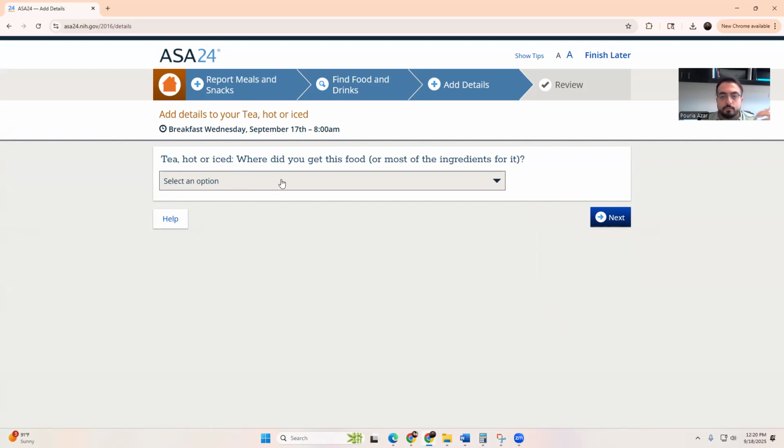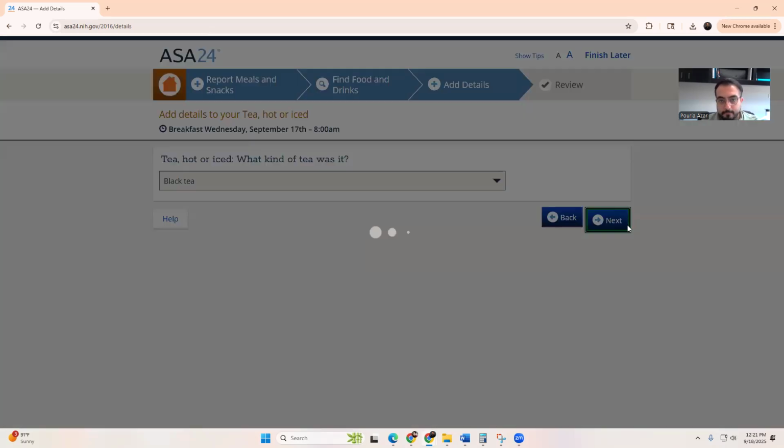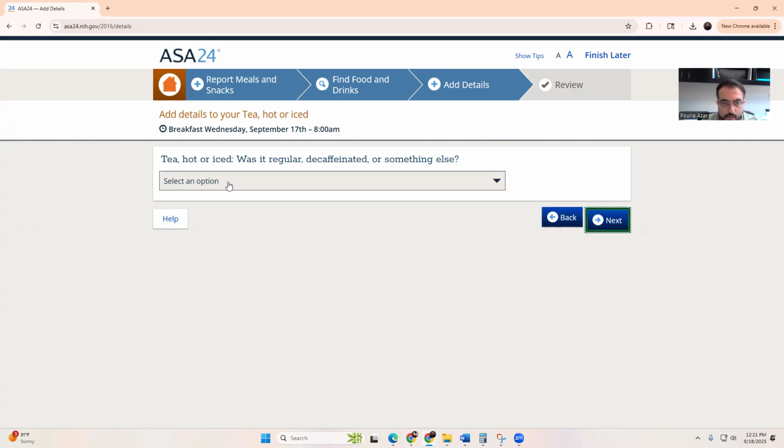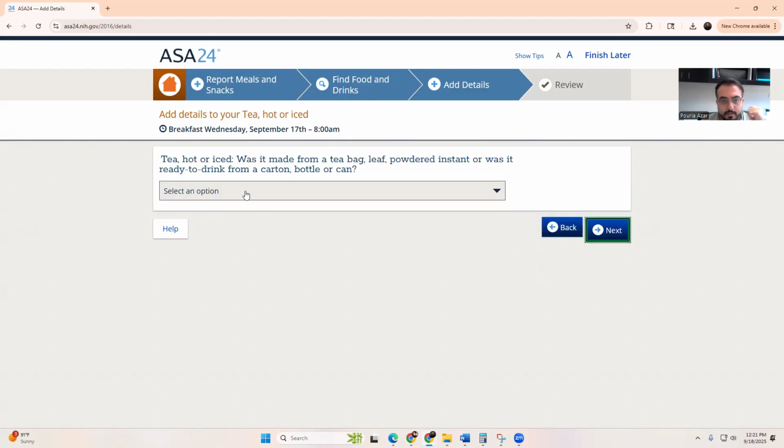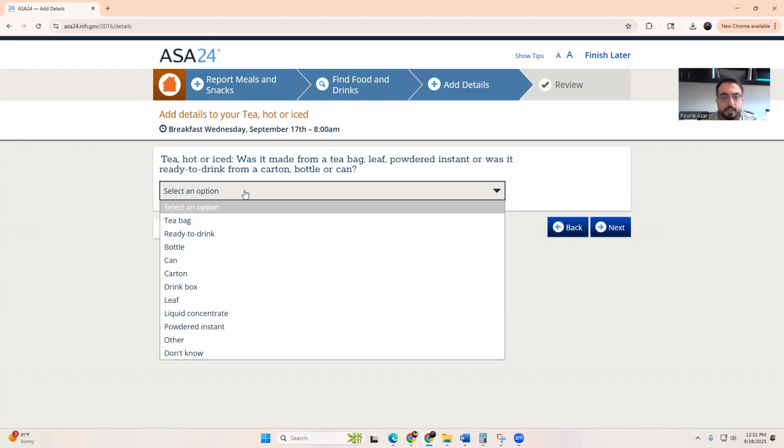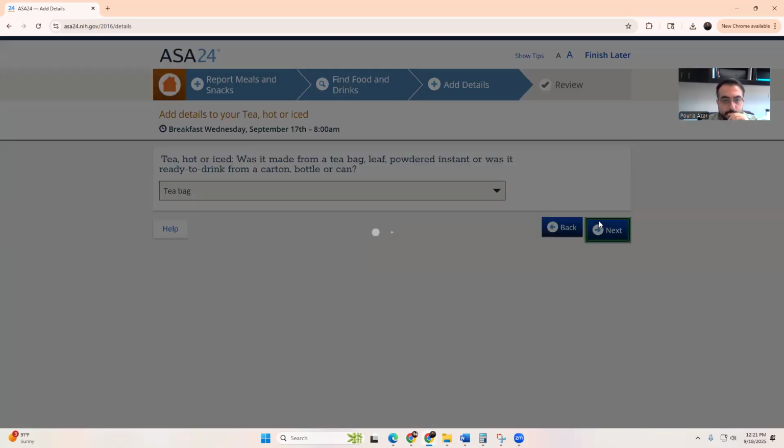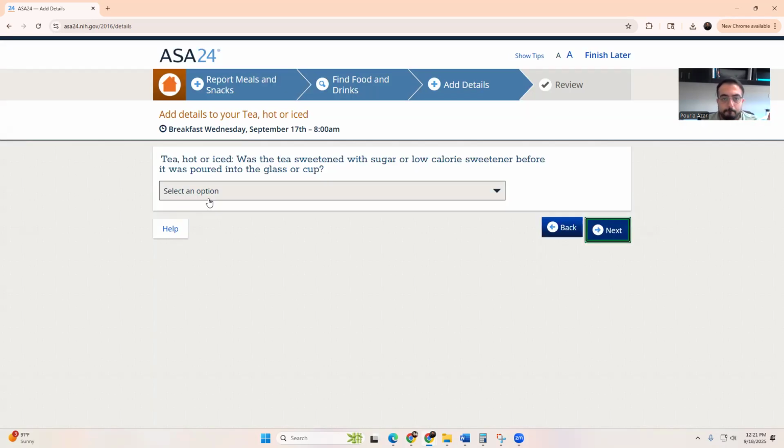Tea, hot or ice? Where did you get this food? It was from again supermarket. What kind of tea? It was black tea. It was regular, not the caffeinated. Was it made from a tea bag? It was a tea bag. Next, was the tea sweetened with sugar, not sweetened?